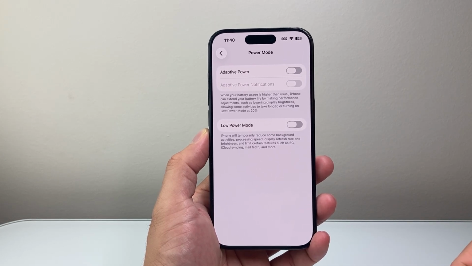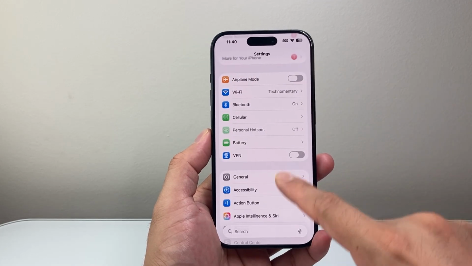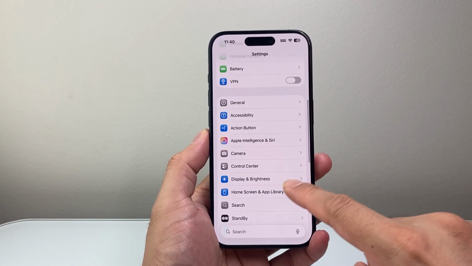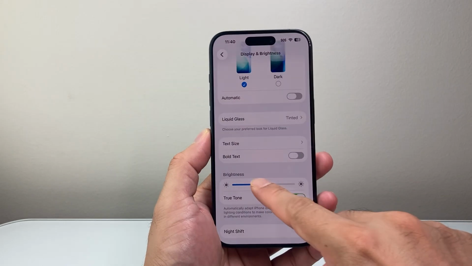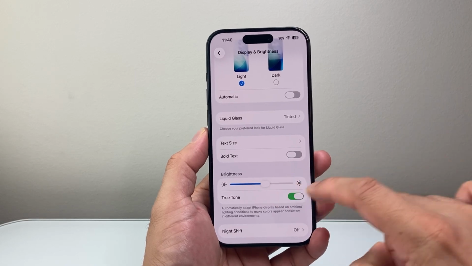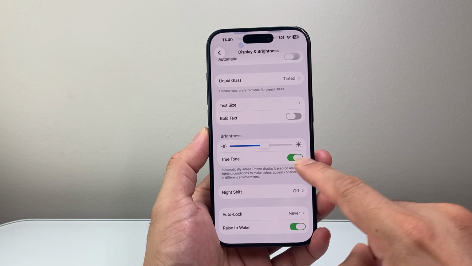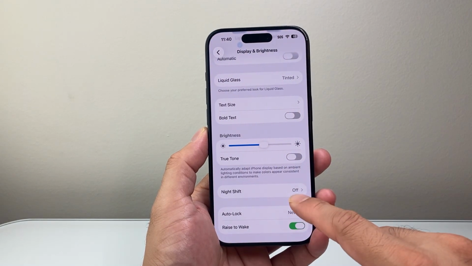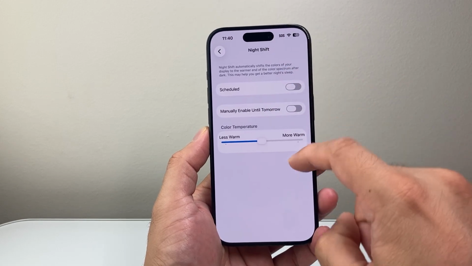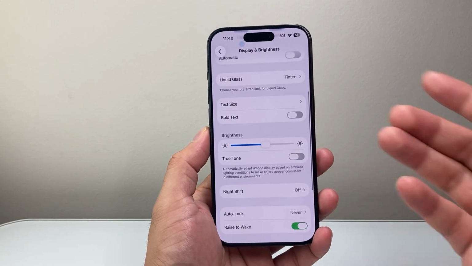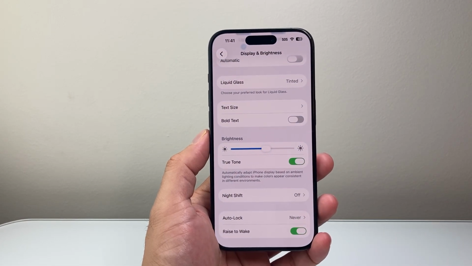Now, after you have done that, go back into the main settings, and this time go to Display and Brightness and look at the brightness level here. Move this around a little bit just to make sure the setting is adjusting automatically. Then the next thing is to turn off True Tone temporarily, and Night Shift, if you have it on, turn that off as well. Later on, if you see it's working, you can turn them back on. This is just a quick test to make sure they're not interfering.